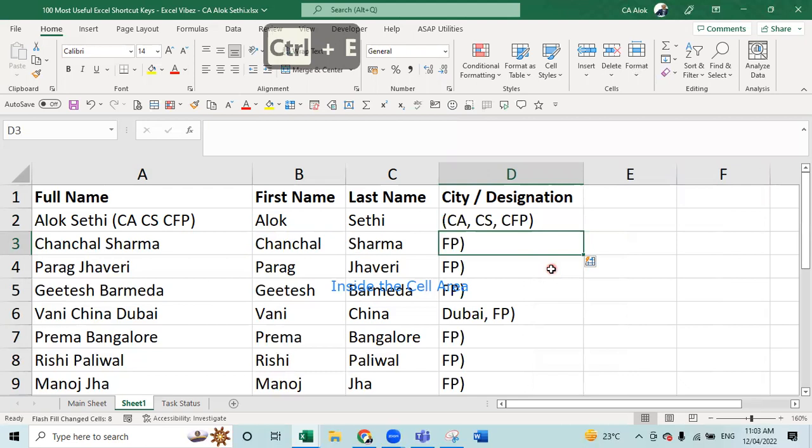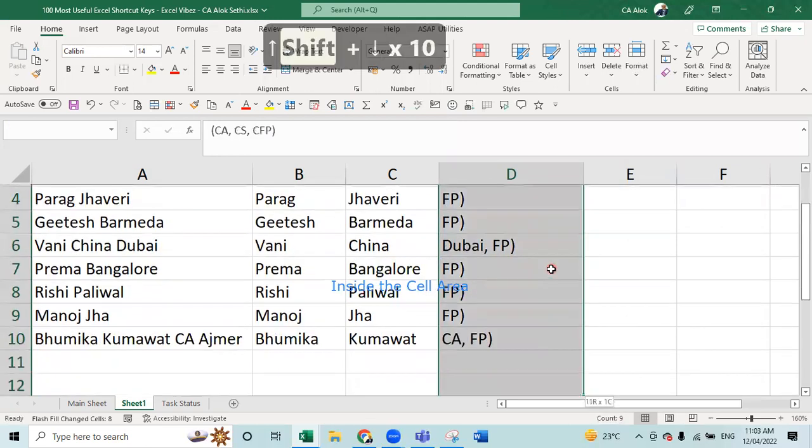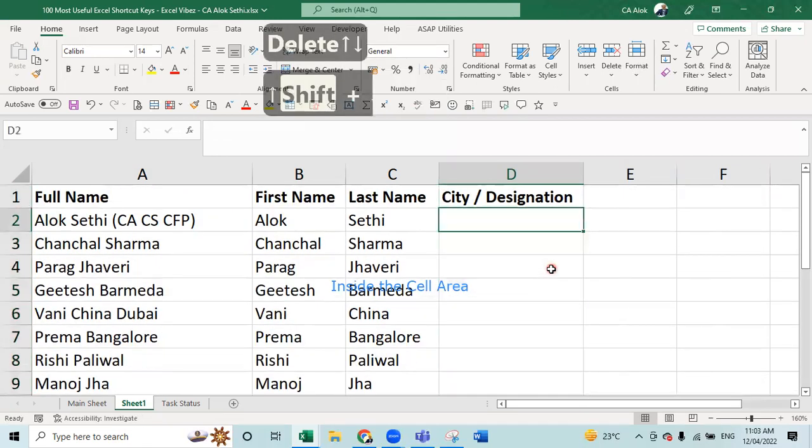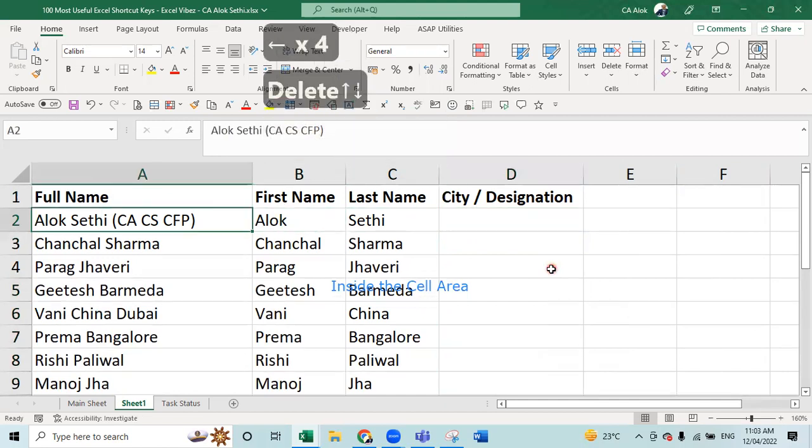Now see what you are getting. CFP and ending bracket. So you need to explain Excel कि भैया कॉपी क्या करना है. ठीक है. Now suppose I remove this thing from here.